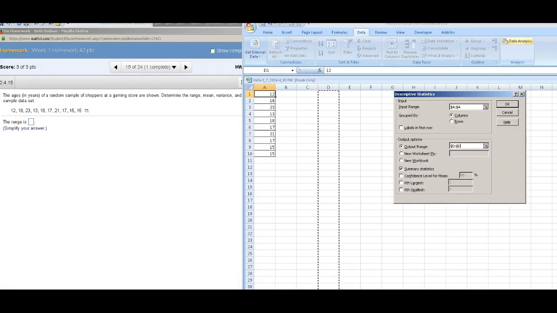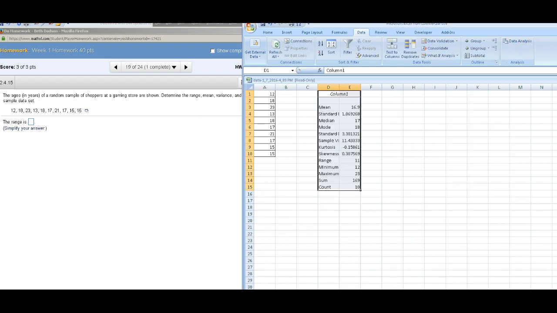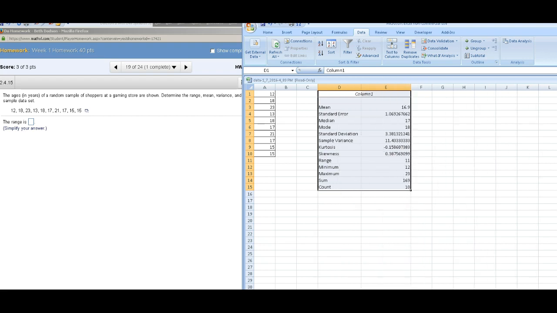And then I'm going to open that back up. I'm going to tell it that I want summary statistics, so you should check that. And then there's really nothing else that we need to check right now. Later on we'll learn to use some of these other functions. And then I'm going to click OK. And there they are. There are all of your descriptive statistics that you may need for this problem.